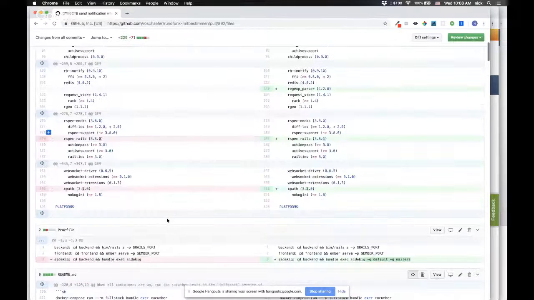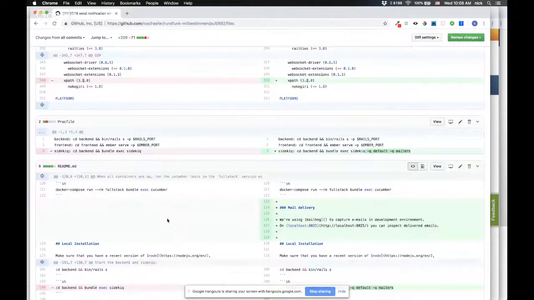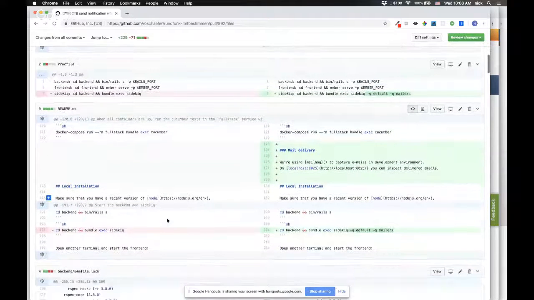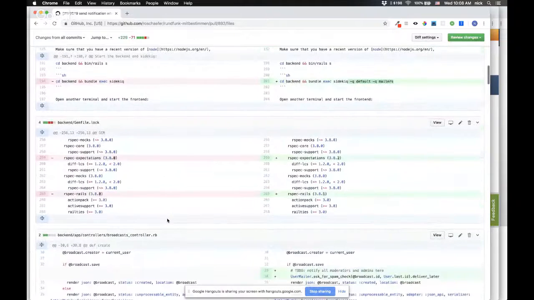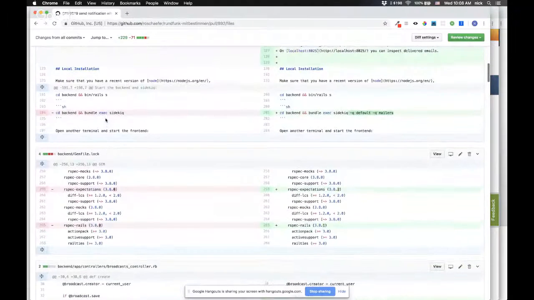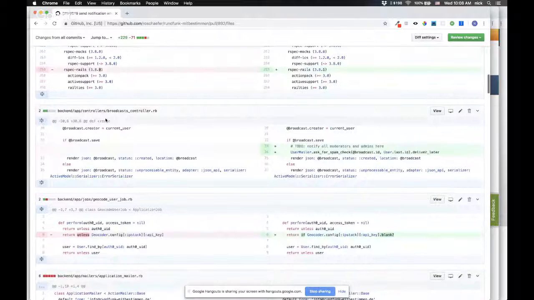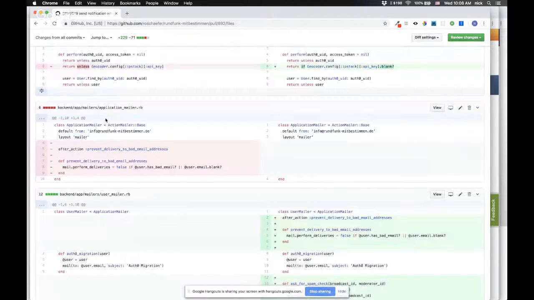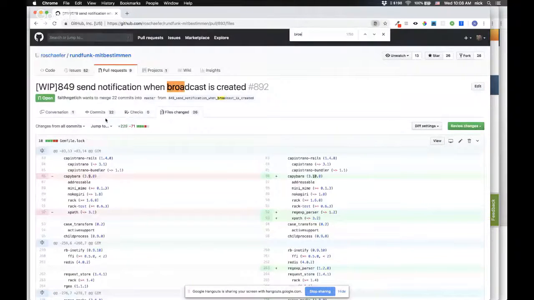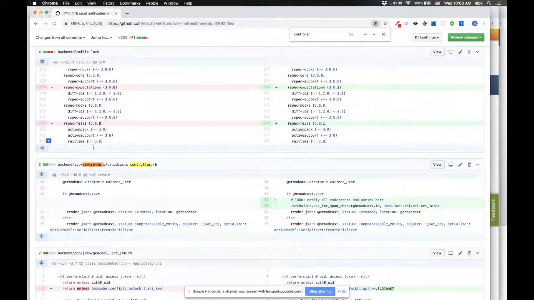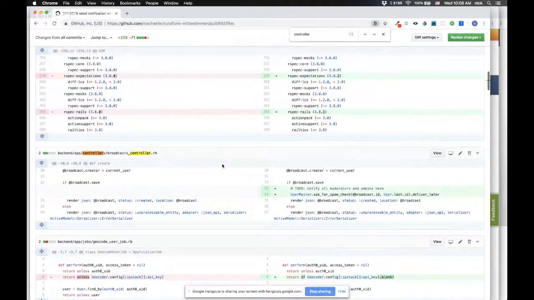A couple of dependencies, of course. Maybe you go to the broadcast controller. Yeah, I think this is it. And for now, I just added user mailer. You can also search for it, Control or Command F, broadcast controller. There you go. So whenever a broadcast is saved, you should just say user mailer and then something.